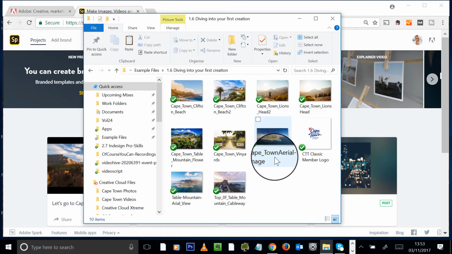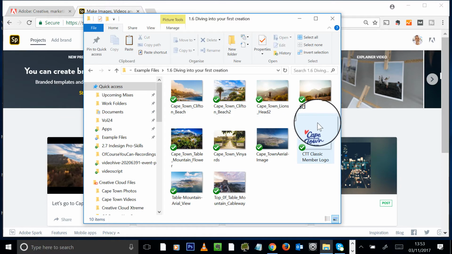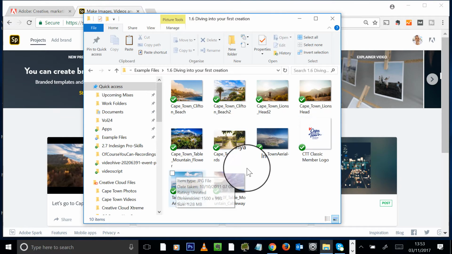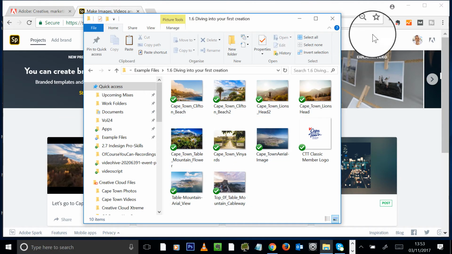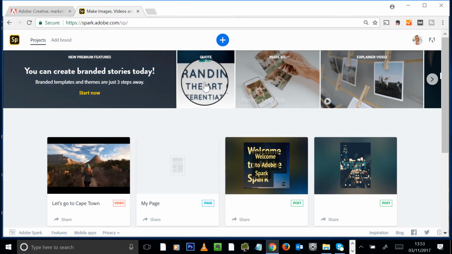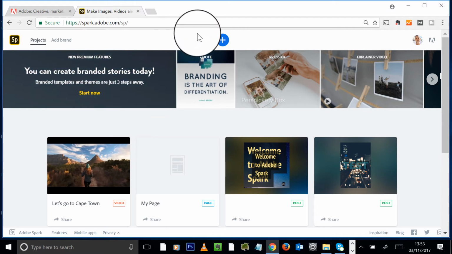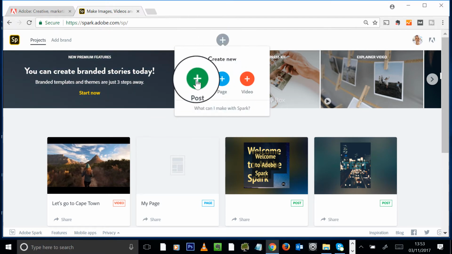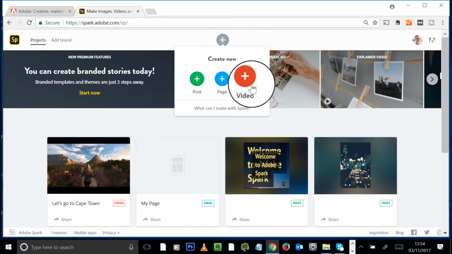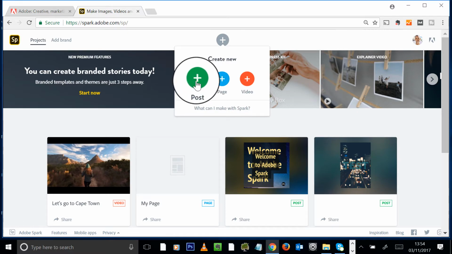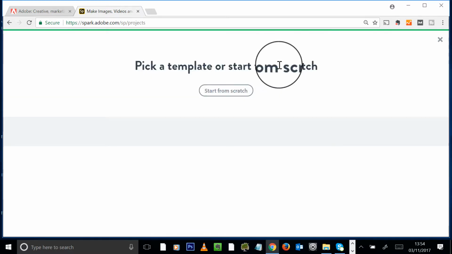We're going to use these images of Cape Town, continuing in our case study as we explained. And we have the Cape Town Tourism logo there, and we have some images to work with. When you get to Spark, Spark will ask you what it is that you would like to create first. This little plus button asks, do you want to create a post, a page, or a video? The page and the video I'll show to you in session 1.12 later on. Today, we're only going to use this post and look at what we can actually create with post.